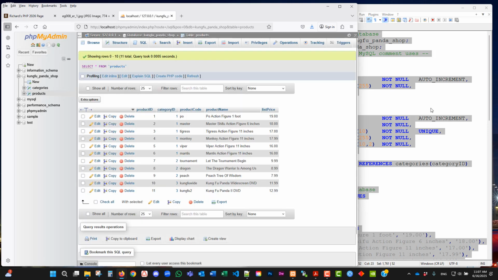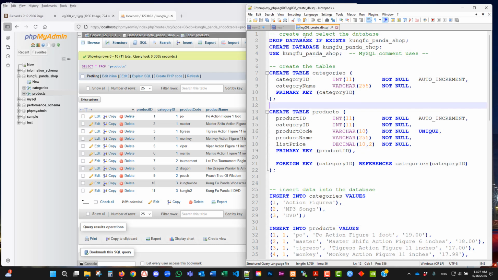So I showed you two ways of creating the database. And we're going to use this database throughout. It's a very simple database, only two tables. We're going to use this database throughout the rest of the videos for the rest of the examples 8, 9 and 10.